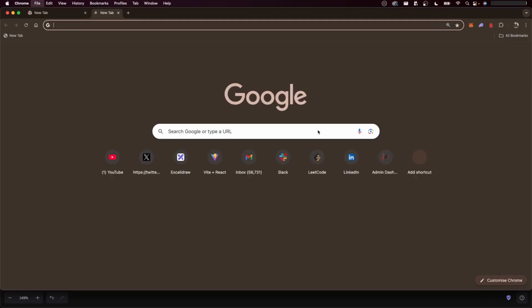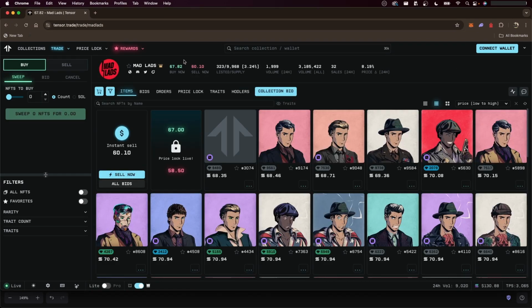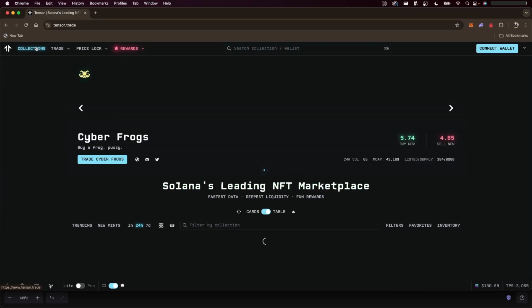If I go to this dApp called Tensor, which is an NFT marketplace. Harkirath, what is an NFT marketplace? There you go. Lads are pumping, baby. This is an NFT marketplace where you can come and buy NFTs. If I click on the buy button, a pop-up will come up and I can buy an NFT.